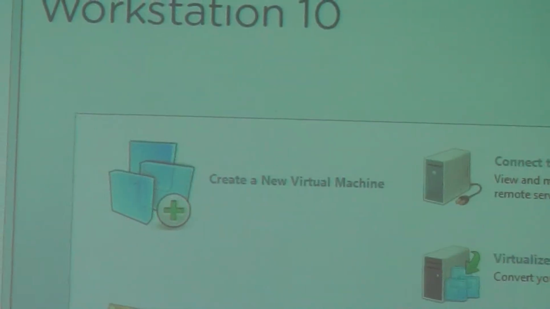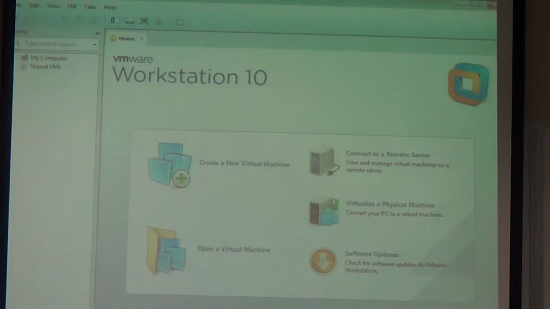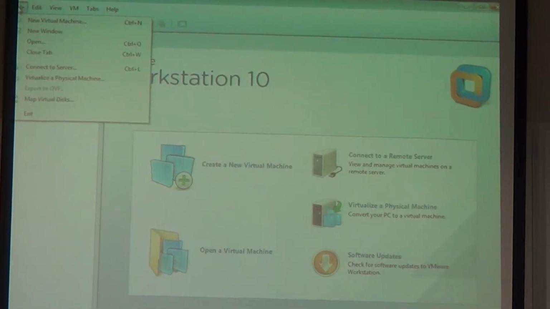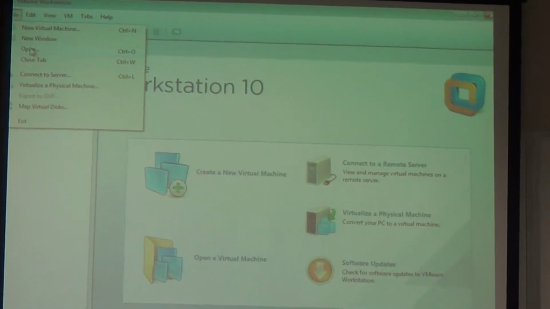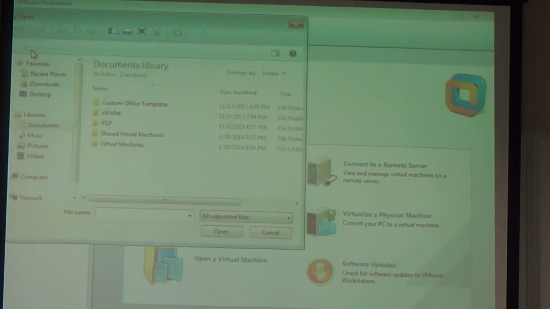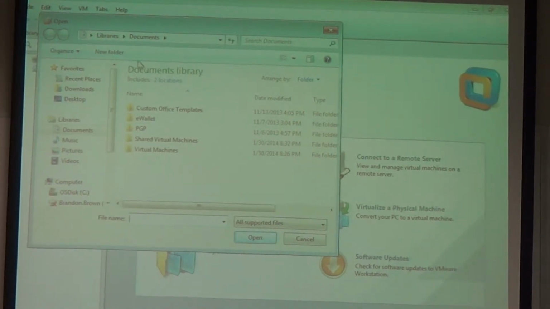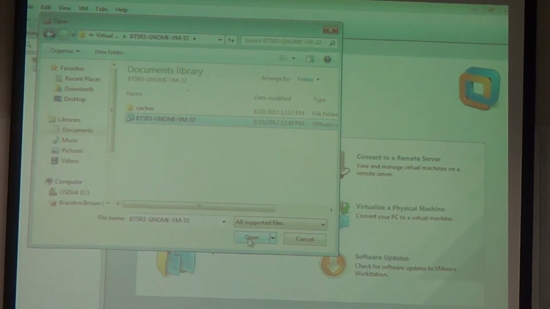So now that that's all done, what I want to do is import my first VM. And just to do a preliminary setup on Backtrack, I'm going to import Backtrack first. So if I go to File, Open, I go to my virtual machines, you can see that I have Backtrack in here already. I'll open it.